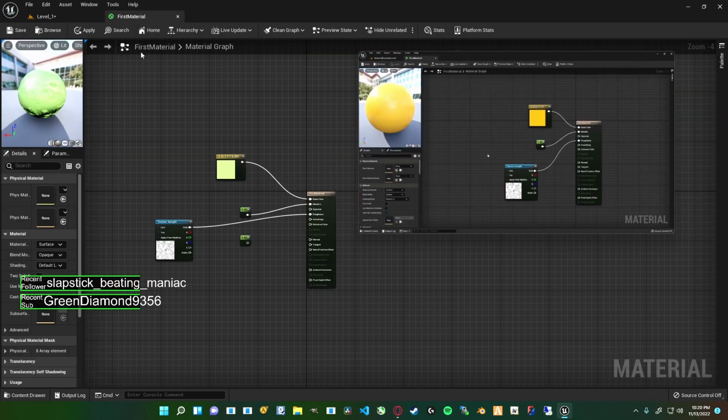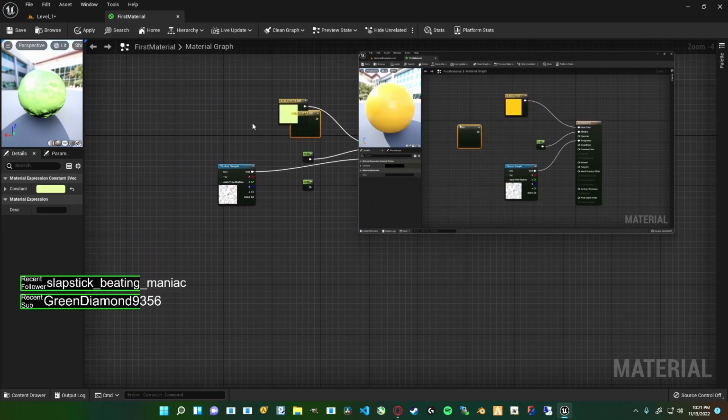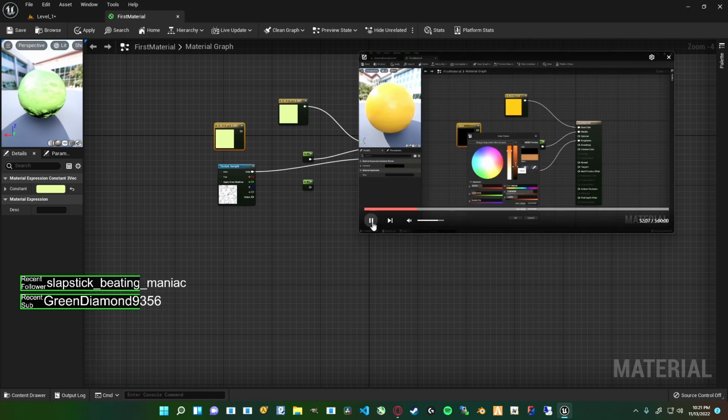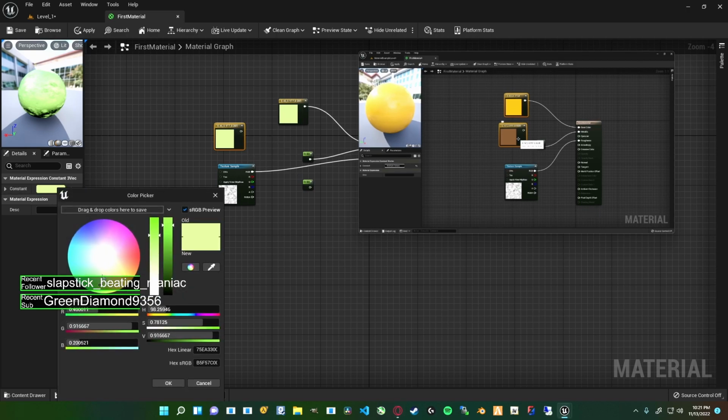So let's go back into the first material, and we can duplicate this by pressing Control and D, or we can right click and type in constant 3 vector and select that. Control and D. And now I want to lerp in between. That is so much faster and needs to be learned.